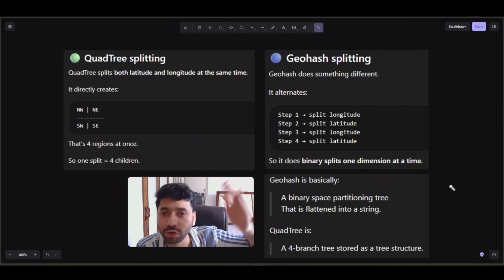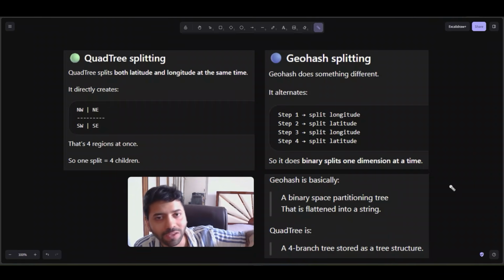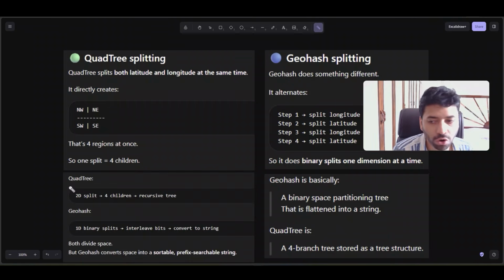And basically in geohash, we do the splitting in such a way that at the end we get a flat kind of structure. So overall, when we talk about QuadTree, it's 2D splits. On every split you have 4 children, and this comes out as a recursive tree. Whereas when we talk about geohash, it is a 1D binary split, because you are doing the split on one dimension, either on the x-axis or the horizontal plane, and then on the y-axis or the vertical plane, first on the longitude and then on the latitude, correct? So it is a 1D binary split, and then we assign the bits to it, and then we convert it into the string using base 32.